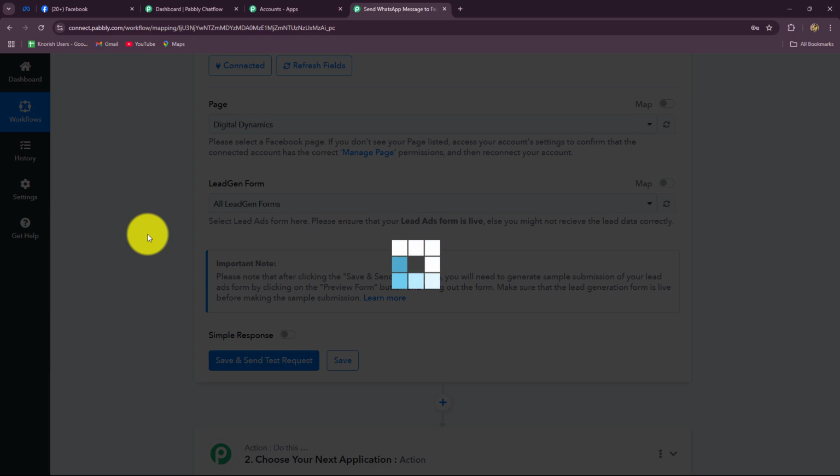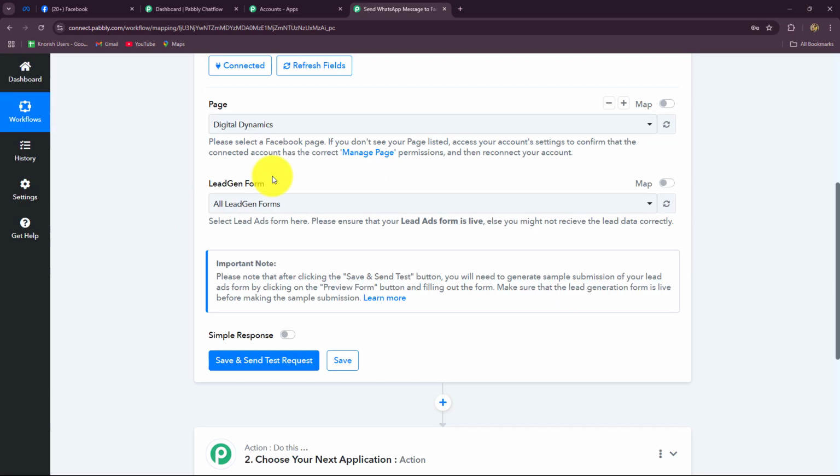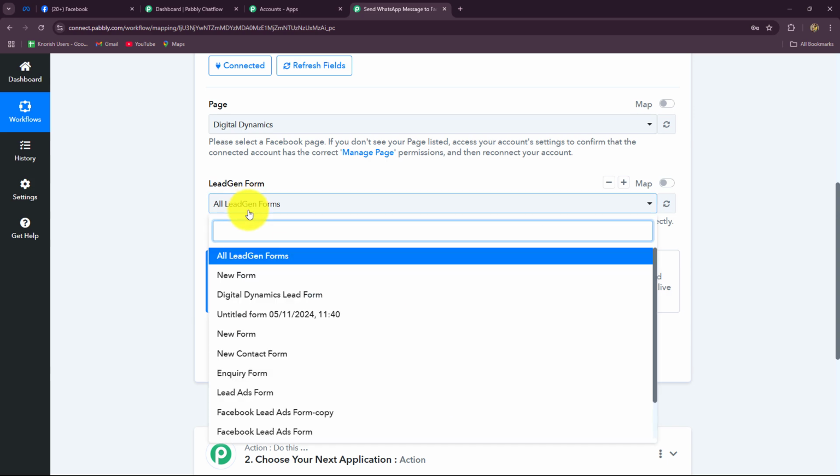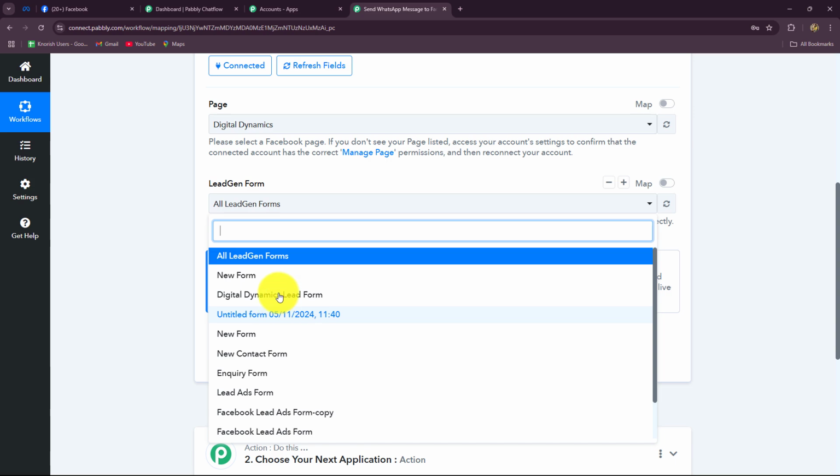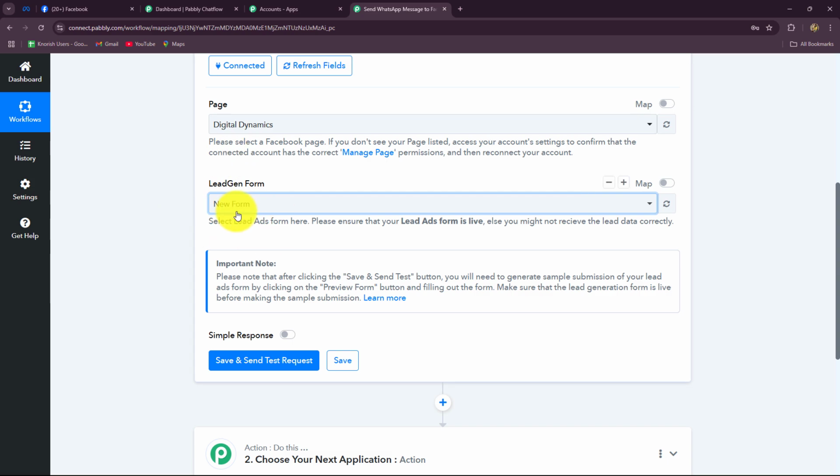Now the next we have to select is the lead gen form, by using which form you want to generate the leads. So you can see I have multiple forms over here for different leads for different purposes, but currently I have created this new form to generate the leads for my business. So here I'm going to select new form. When this new form will be submitted by the lead, then only I want to capture the response.